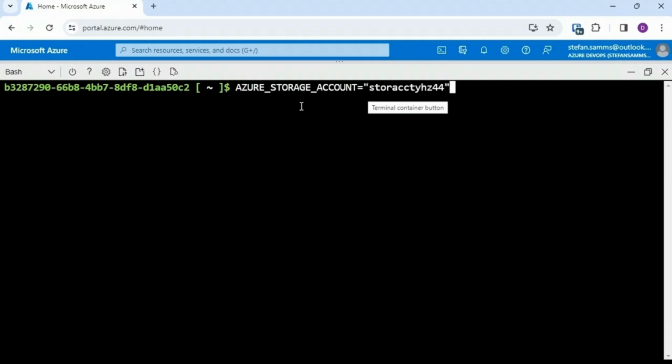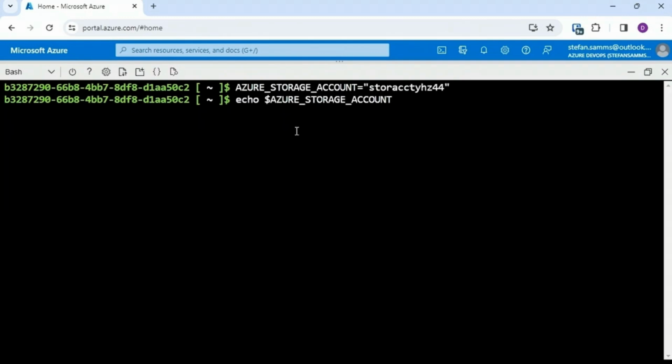So my variable is AZURE_STORAGE_ACCOUNT equals, and in double quotes, I've got the name of the storage account, storeaccountYHZ44. So if I echo back the variable name, and when I want to refer to the variable's value, that's when I need to prefix the name of the variable with a $ sign. So I can just echo back $AZURE_STORAGE_ACCOUNT. It's the text string we have stored in there.